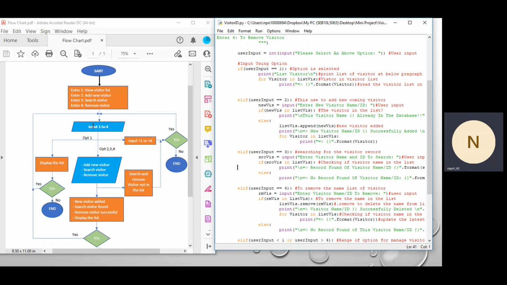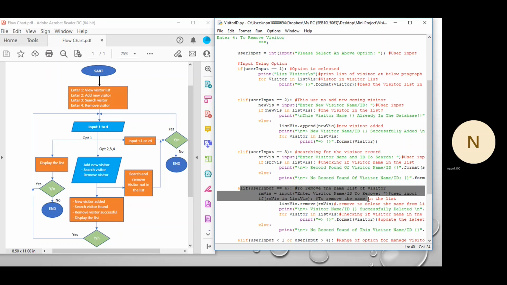If we select option 2, 3, or 4, you need to select the user input. If 2, then user input the visitor name. And then option 3 is to enter the name to search. And option 4 is to remove the visitor.